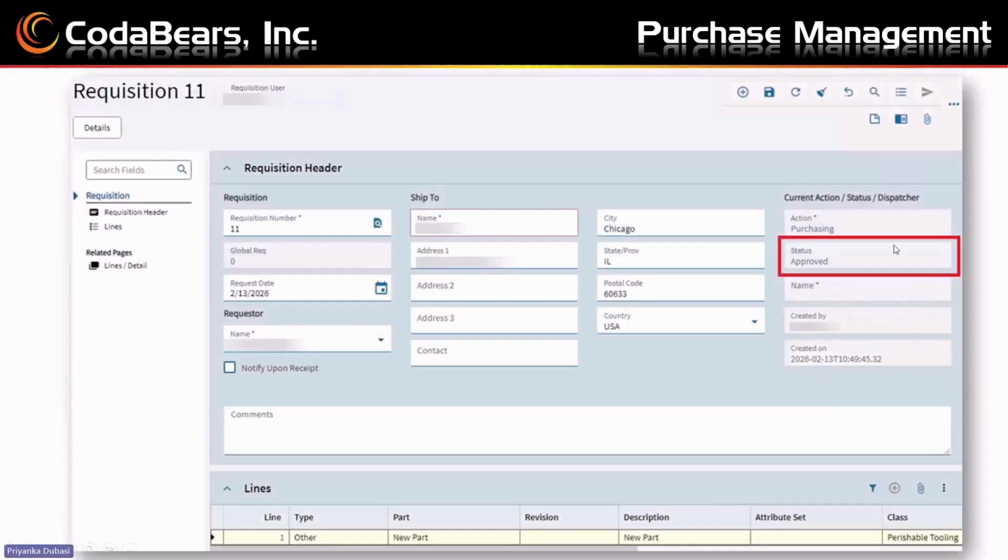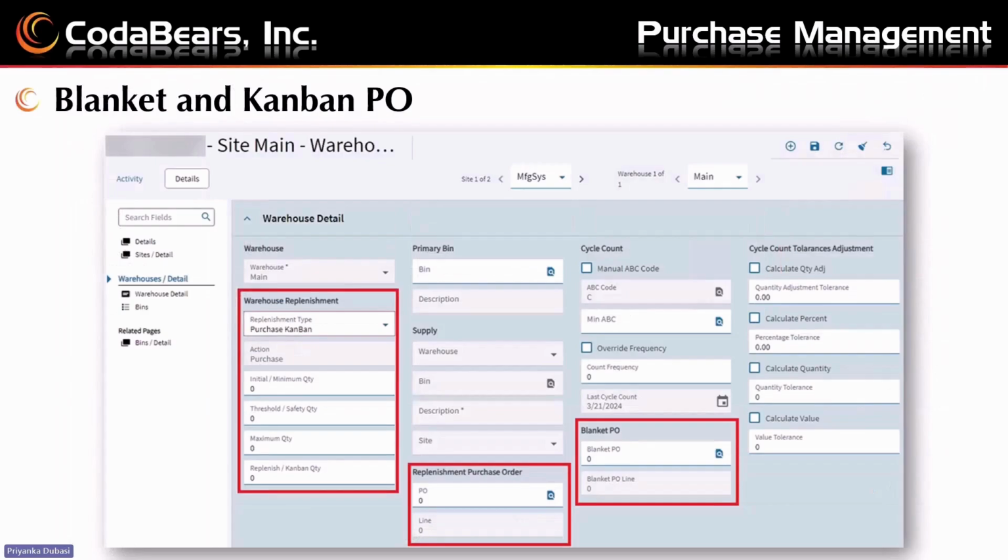So yeah, once it's approved, it goes into PO suggestions, and then you can just convert it into a purchase order. Then our next topic would be the blanket and Kanban PO. Blanket POs are long-term agreements for a total quantity that has to be released over time. Kanban POs are pull-based automated replenishment triggers linked to part inventory levels, which are designed to automatically create new releases to maintain your inventory.